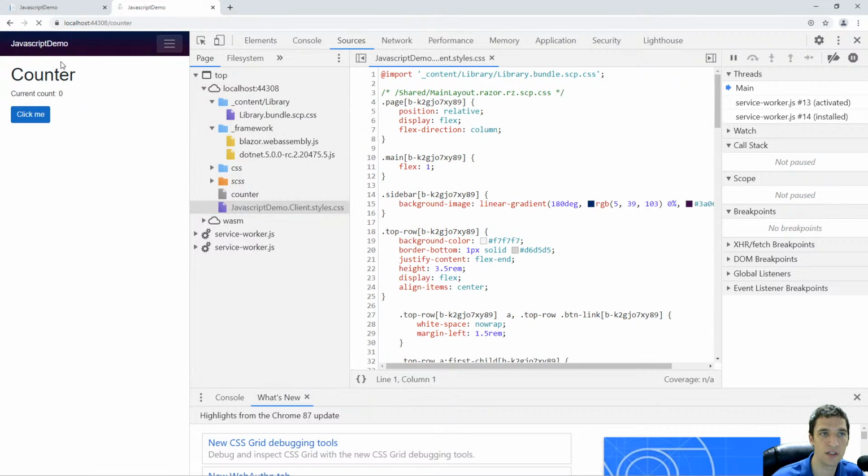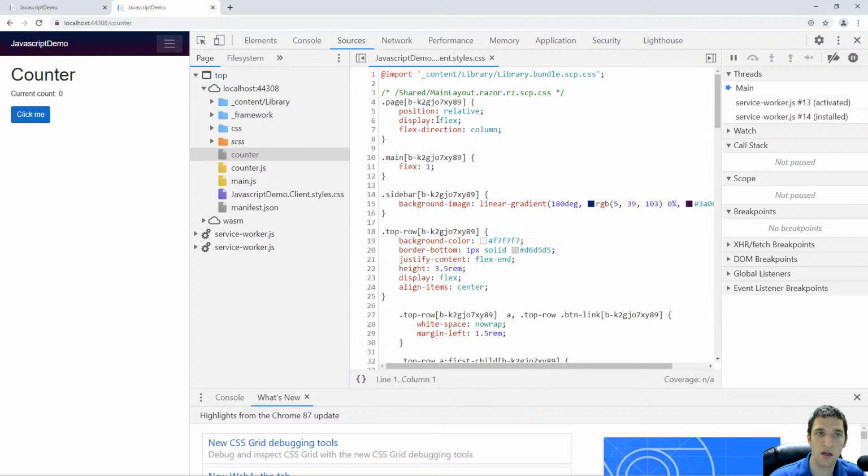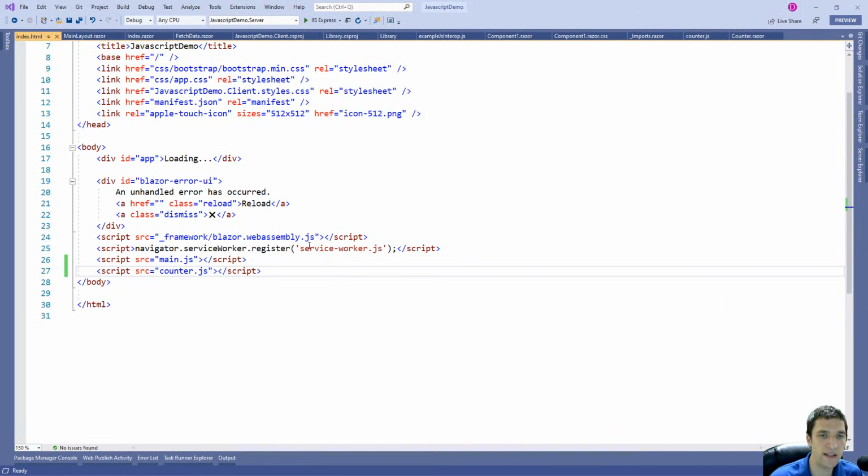Maybe let's just refresh this. Maybe something's cached. Okay, something was cached. All right, there it is. Hello world. All right, so that's that. We can pull in JavaScript in that way, and that's great.